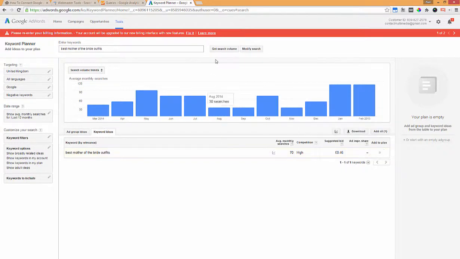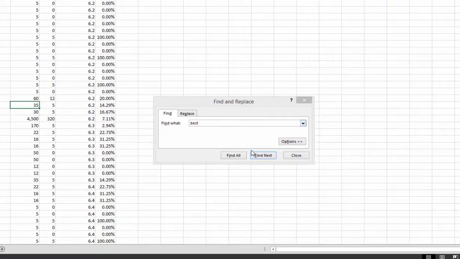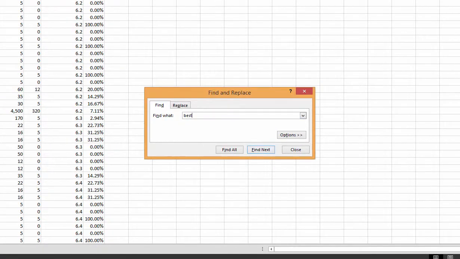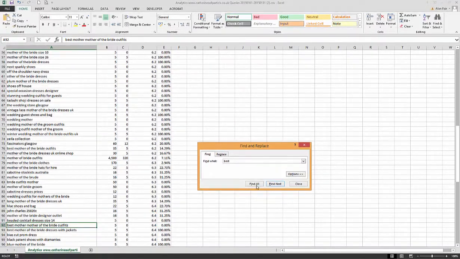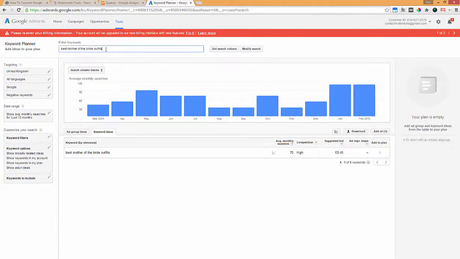Certainly something to consider. We can look at other keywords. So let's see what else says "best". Oh, there's another one, "best mother of the bride outfit". So that's kind of similar, but you could do a different take on it later on and use that keyword instead of the other one. "Best mother of the bride dresses with jackets". So that could be a whole different topic. So let's take that and see if that actually has any decent traffic.